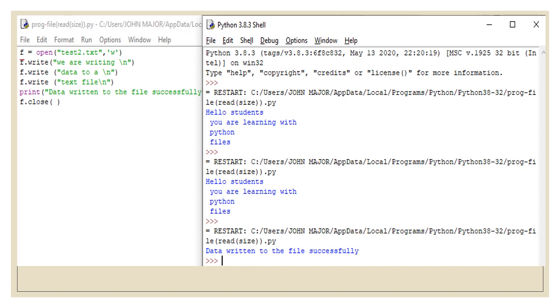Before going to create the program, create a text file in the folder as test2.txt. Then it is easy to get the result. Using f.write, we are writing data to the text file. So the three lines are written with the help of write mode along with the file concept. Then print that the data was written to the file successfully. Then we are closing the file.